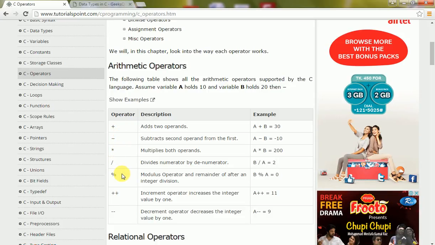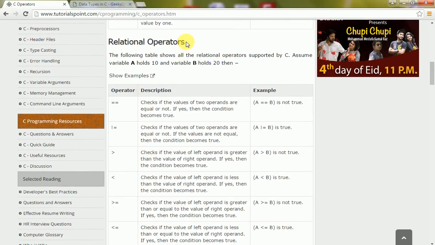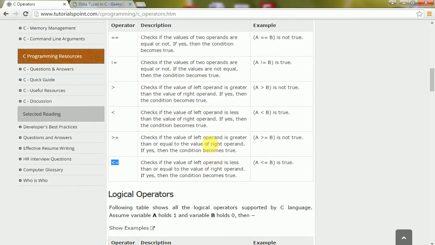And here are some relational operators. Relational operators are used to make a relation between two things. Double equal, though you didn't use this before, but in C programming we must use the double equal operator. Then you will be able to learn: not equal, greater than, less than, greater than or equal, less than or equal, etc. There are many relational operators; we will learn one after another when we run our code.